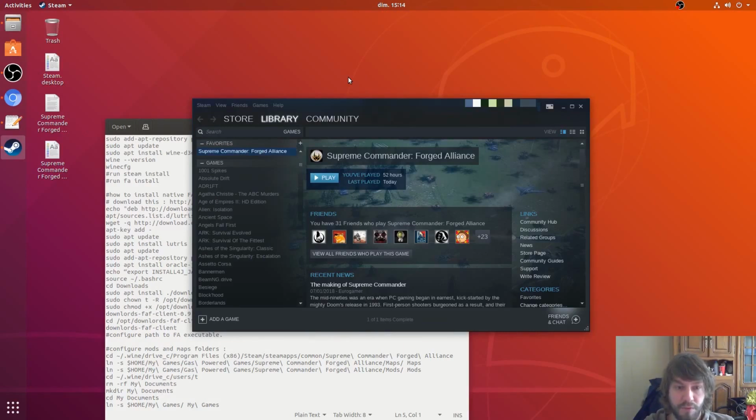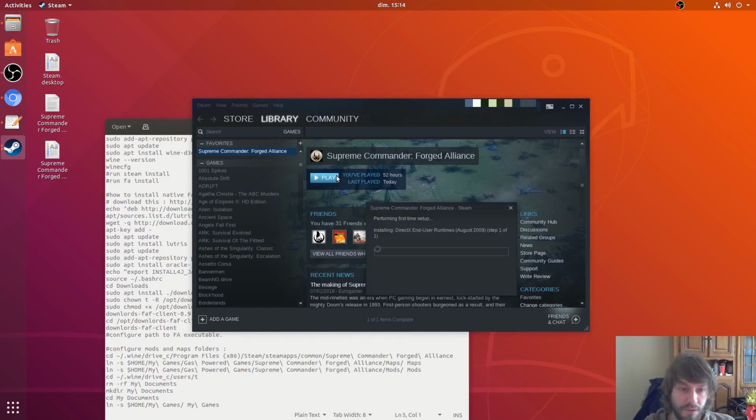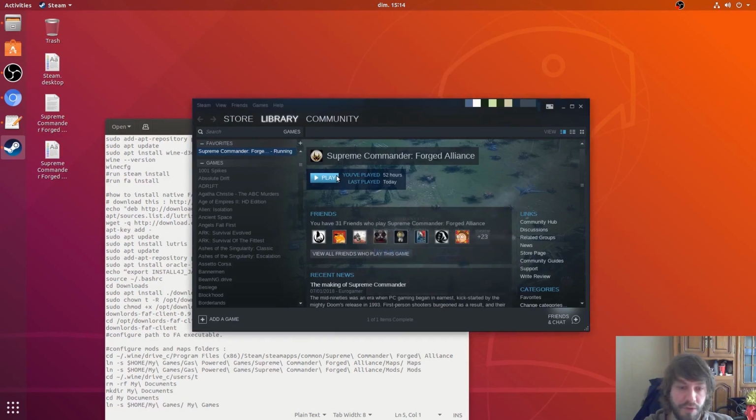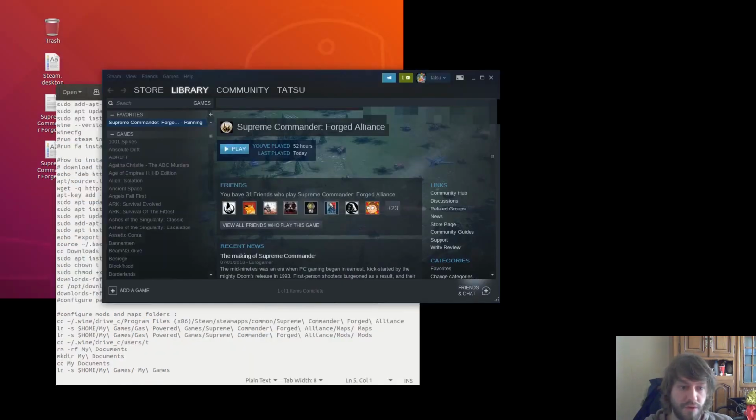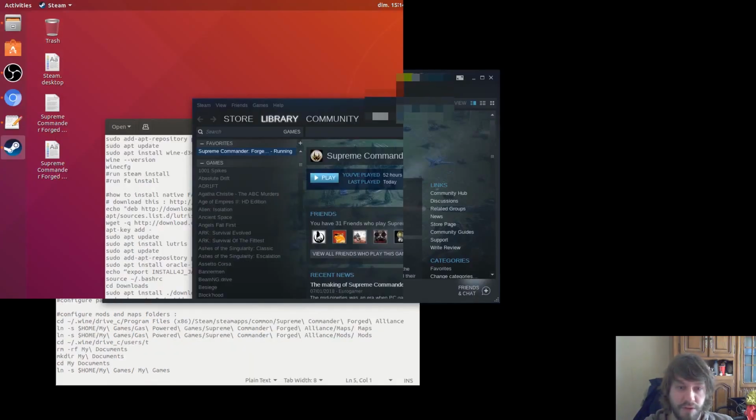Alright, so once you have it installed, what you're going to do is run it the first time. This accomplishes creating your configuration files, which the game will need, or FAF will need, to recognize Forged Alliance as completely installed.